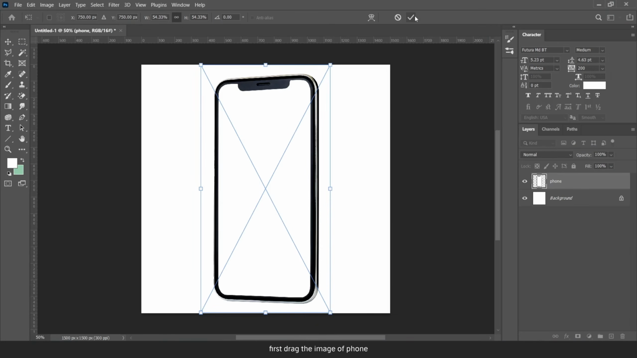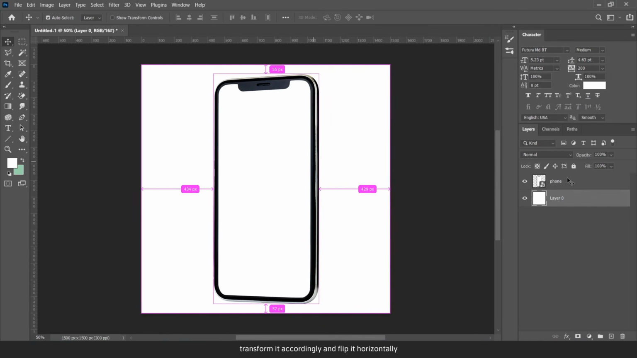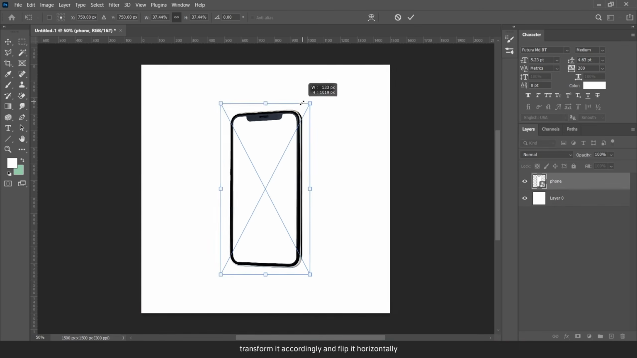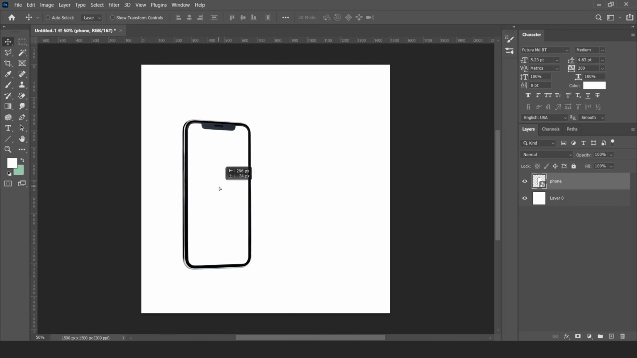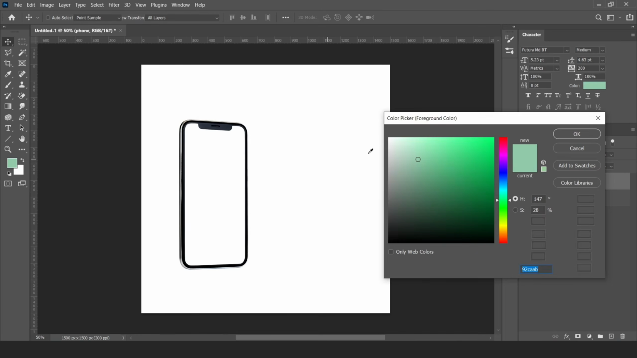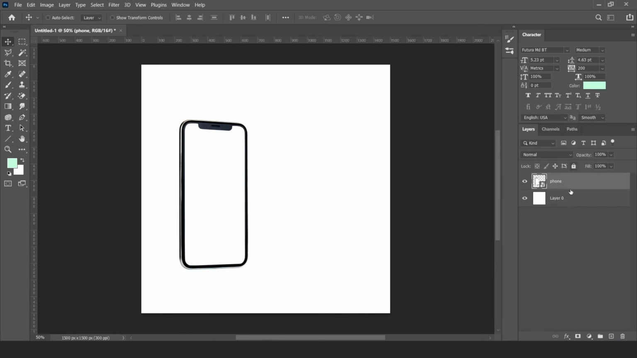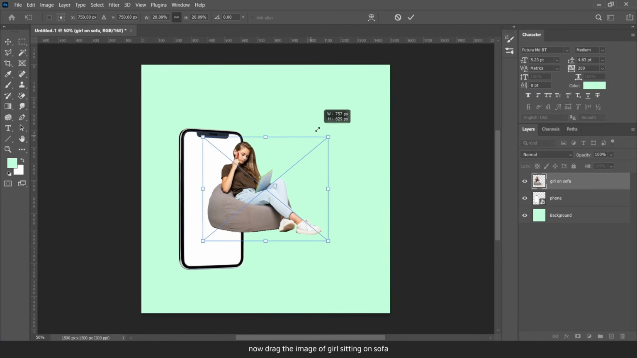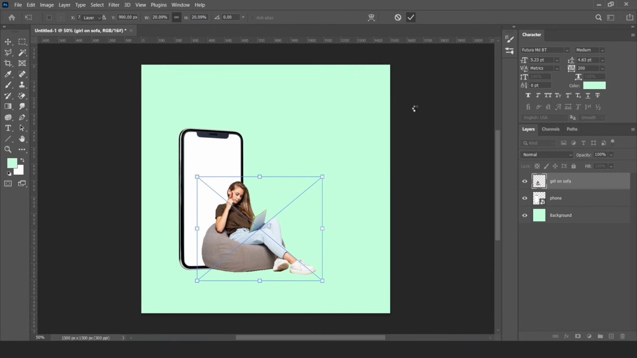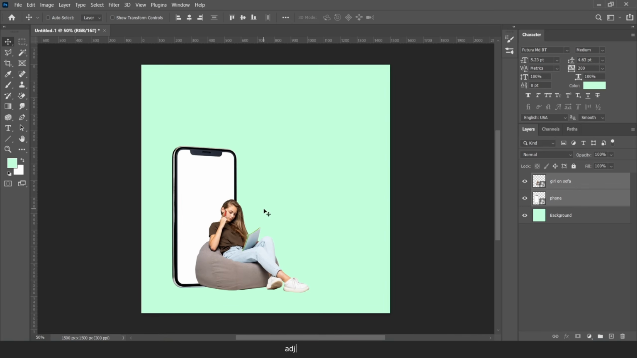First, drag the image of phone, transform it accordingly, and flip it horizontally. Now, drag the image of girl sitting on sofa. Adjust both of them.